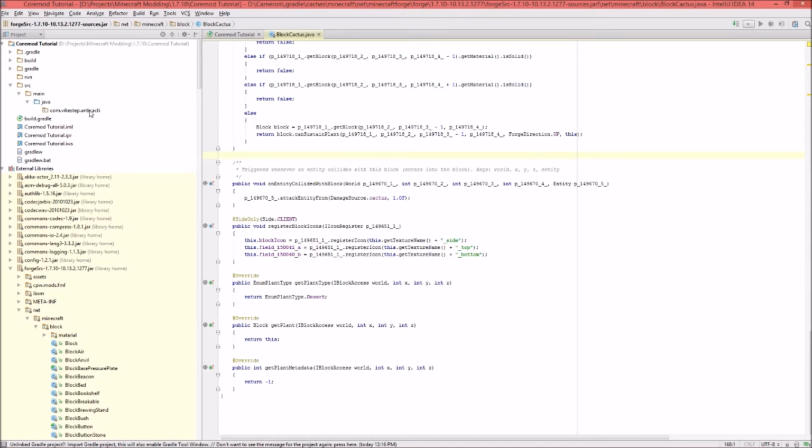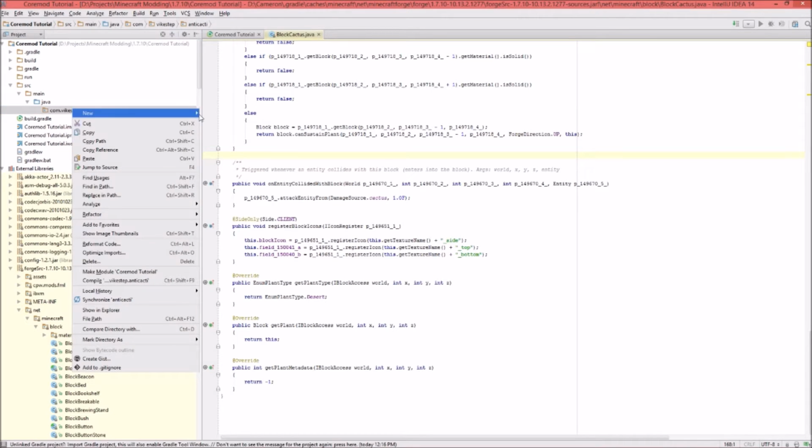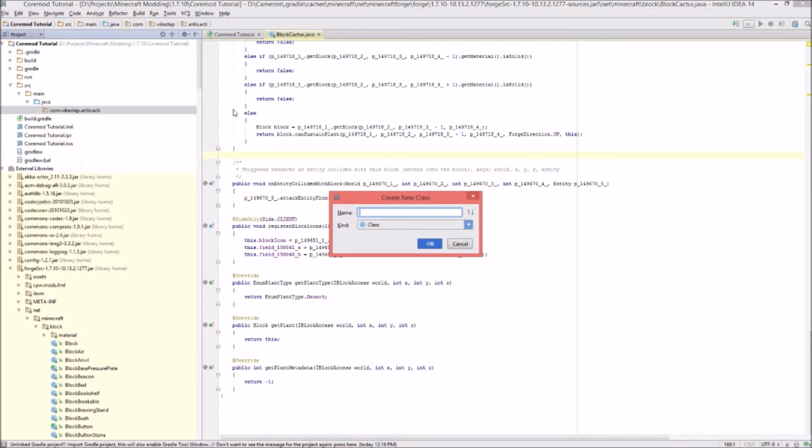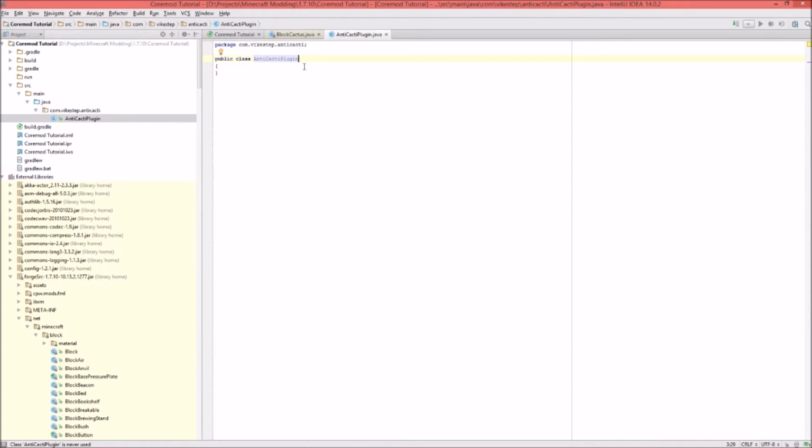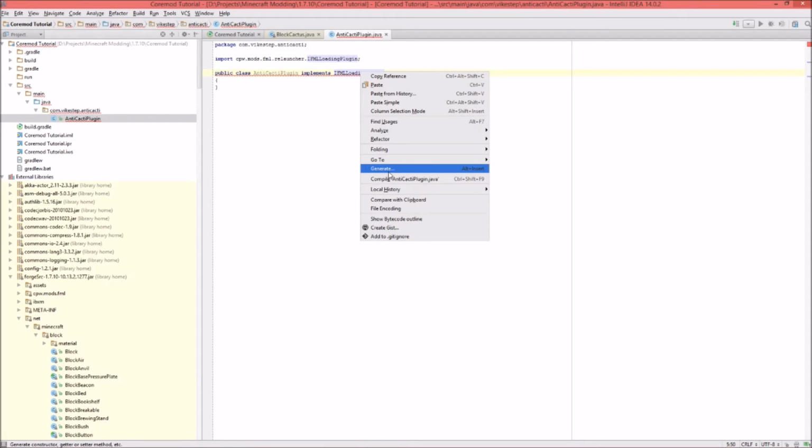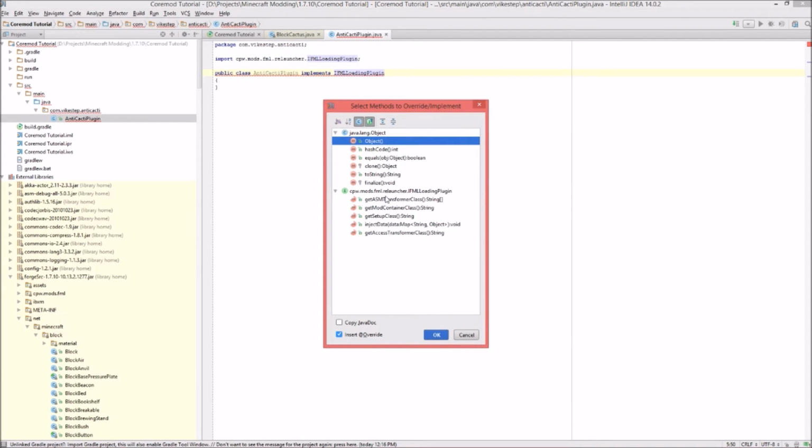Okay, so first thing, I'm going to create a new class. I'm going to call it anti-cacti plugin. The reason we call it a plugin is because we're going to implement something called IFMLLoadingPlugin. So every core mod you make has to implement this, and I'm just going to generate the override methods. I'm just going to get all of these.